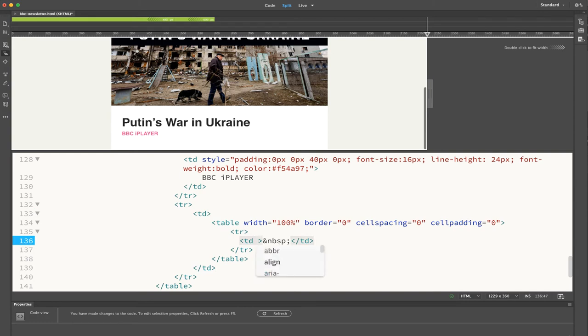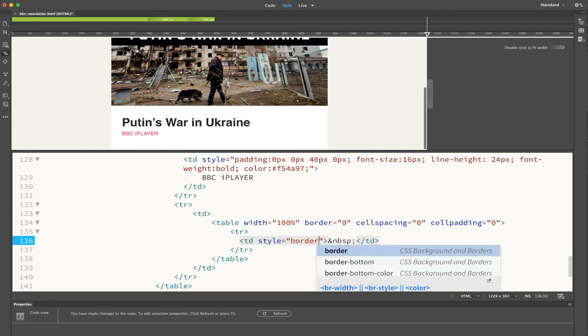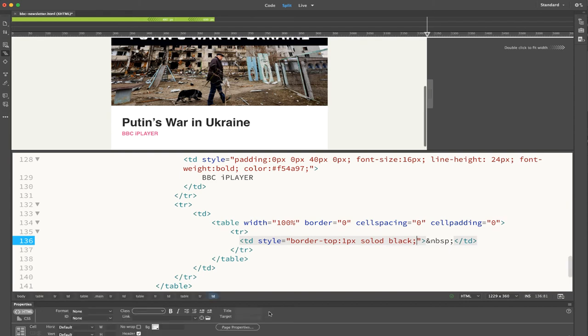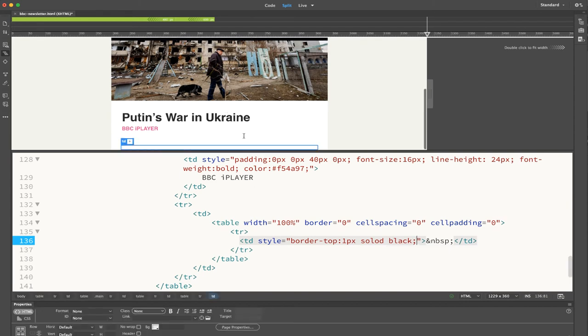So this is how I normally do my 1 pixel line. I'll do style, border top or bottom, whatever. I'll do 1 pixel solid. Nope, solid. For example, if you're new and you type something other than solid because you failed to type it properly, obviously that's not going to work. So I can do solid black, then refresh. And what have we got?